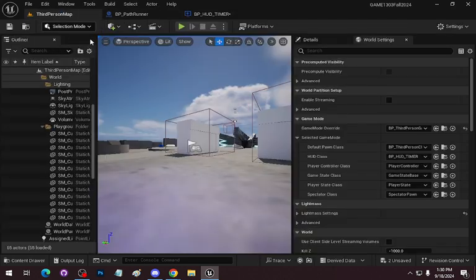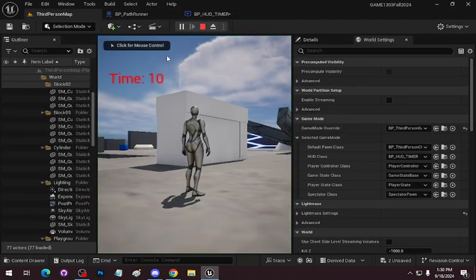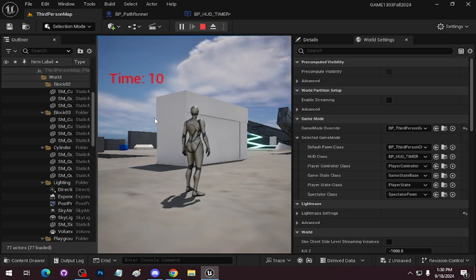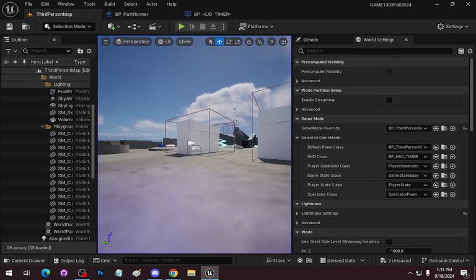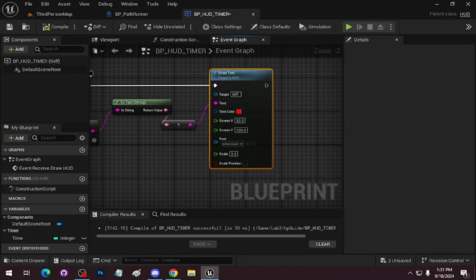Compile. We'll go back to the third person map, and now we can see, there we go. Not the best way to do this. I'm going to tell you this right now, this is not the best way to handle it. Later on, we'll use a widget to handle this. So here's our time. So we can go back to our timer.